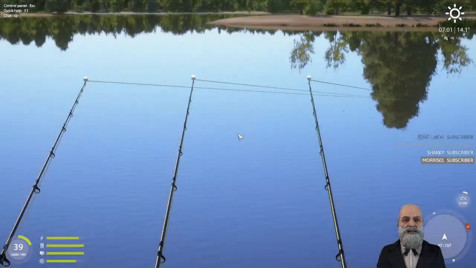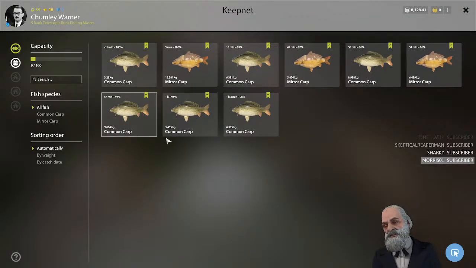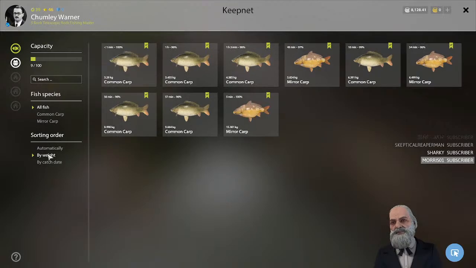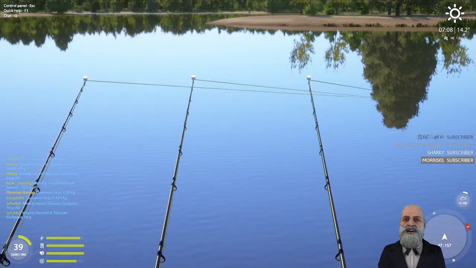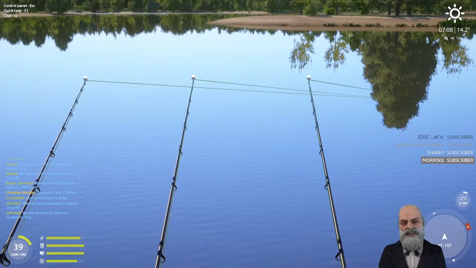So our bag today is nine fish in 1 hour and 3 minutes, so not too bad. And they range from a 3.29 kilo common carp up to a 15.3 kilo mirror carp. That's all we fished here today, common and mirror. I am looking for a linear or frame-sided.